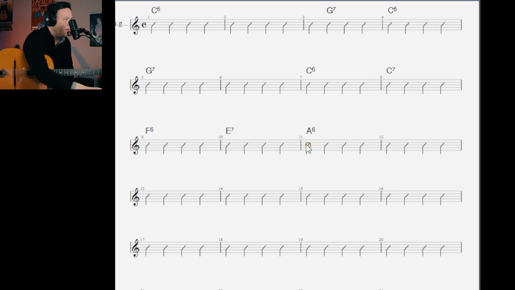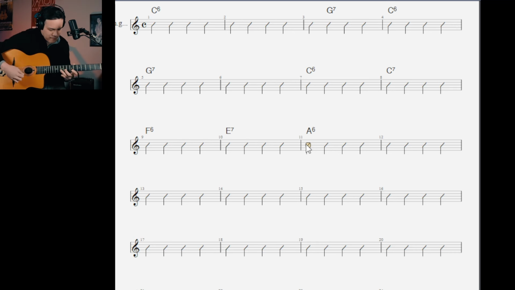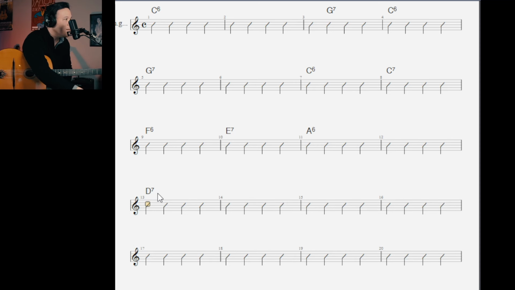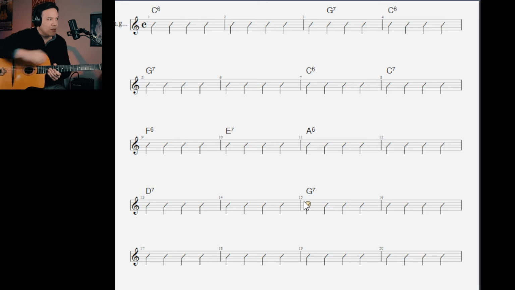On A6, I'll play something like that. Or maybe I play them an octave lower. Yeah. And then here I play D7. We could actually play a Django lick there, maybe. Let's play a Django lick on those last four bars. So what would Django play on D7 to G7? Let's do. So 3-4.